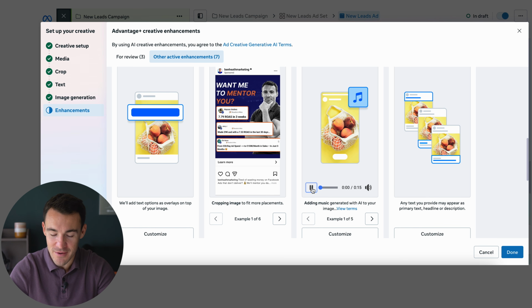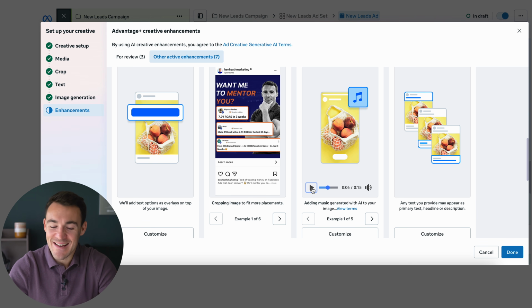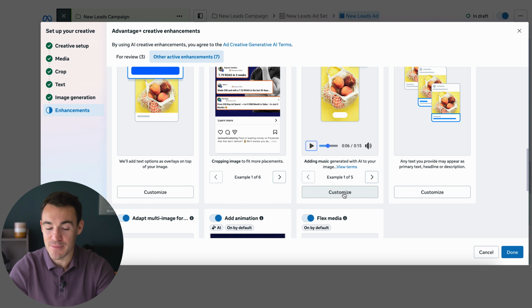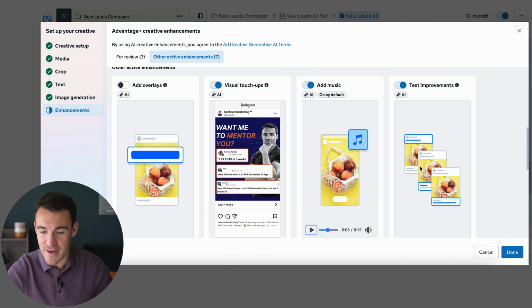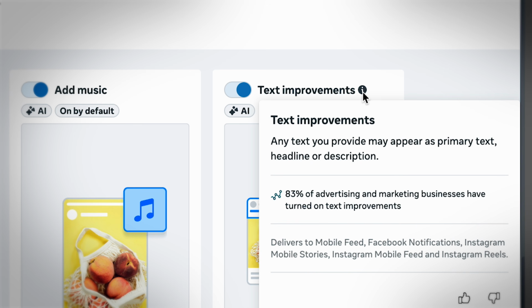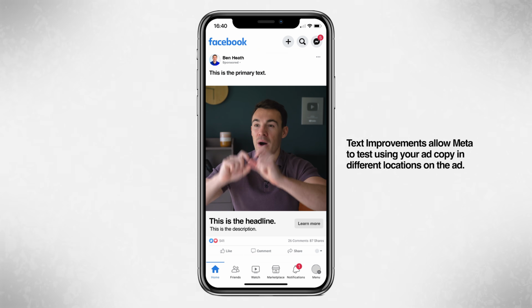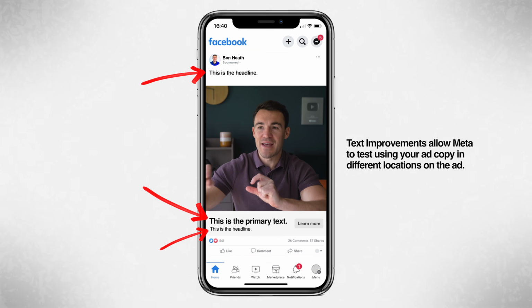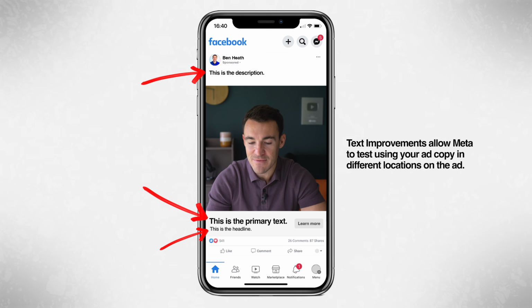What have they got for us for now? Just a little corporate jingle, basically. That's fine, I'm happy to do that. You can customize and then say, no, I want specifically to play this music, not that music, or you can just go ahead and turn that off. Text improvements, so any text you provide may appear as primary text, headline, description. So you know we wrote in the various locations, Meta's saying, we might choose to move this around, right? So one of those headline options, we might just stick that in the primary text, or we might change the description. I'm normally quite happy to leave that on.